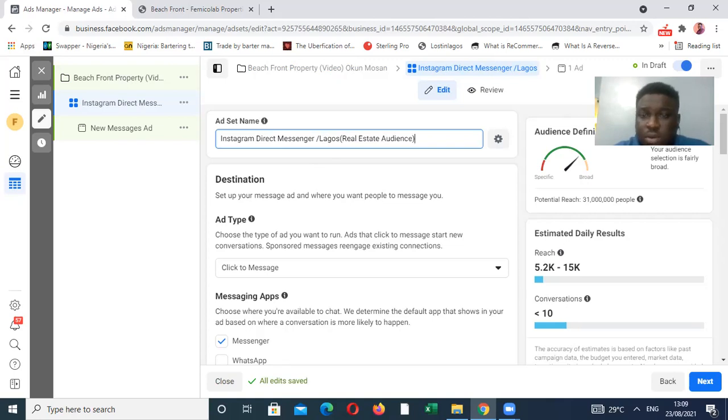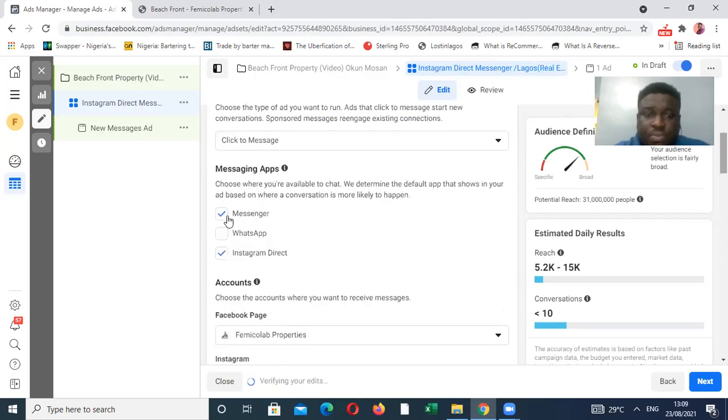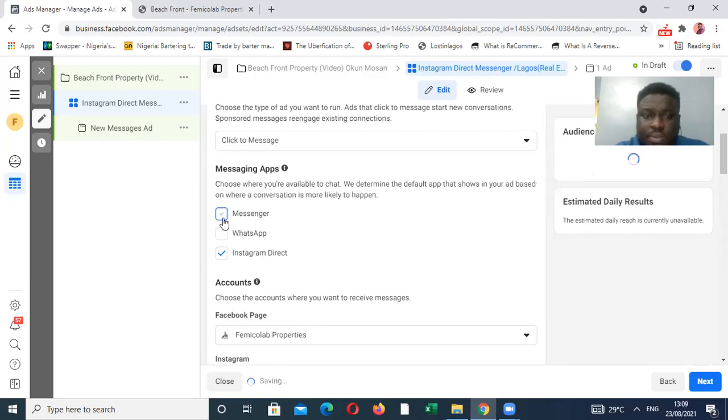Then I go down. Like I said, I'm only going to pick Instagram direct. Messages are going to Instagram direct alone. Now I've unclicked Messenger just for us to have Instagram direct alone. So one thing to realize is this is not so difficult. You just have to pay attention to it.